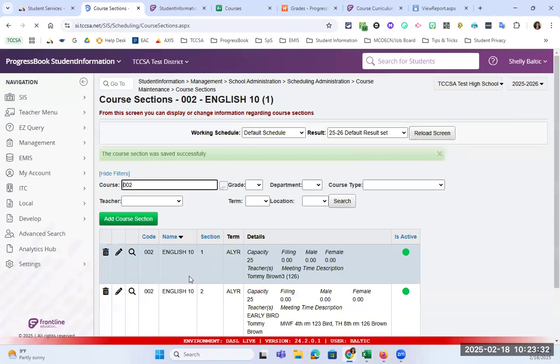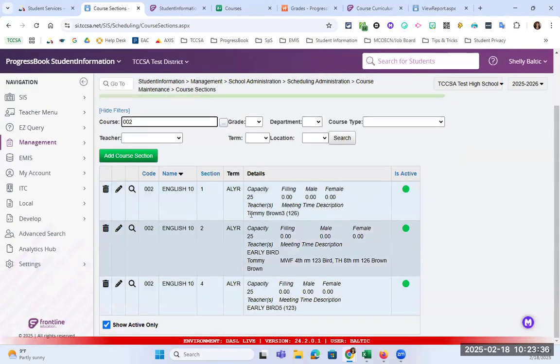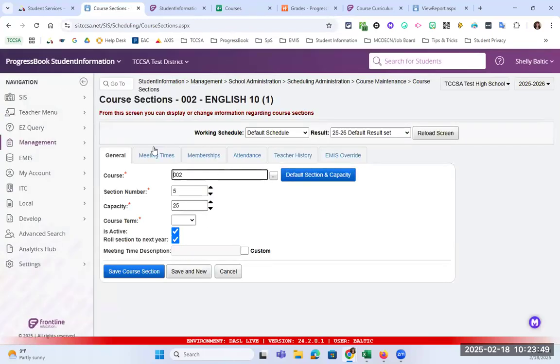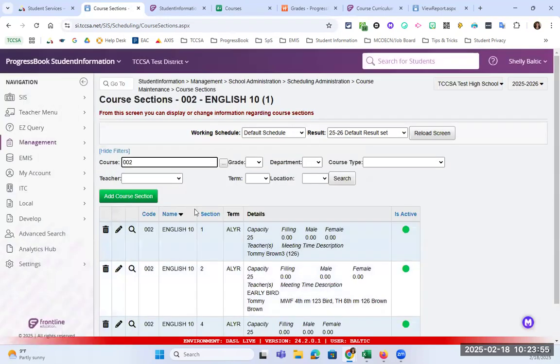Okay, any questions with sections? For example, if I need an extra section of one of these, I would just add a new section, and I would go through that same process, but picking a different section number. Okay.